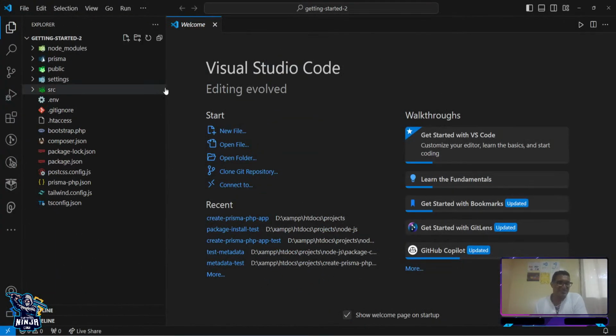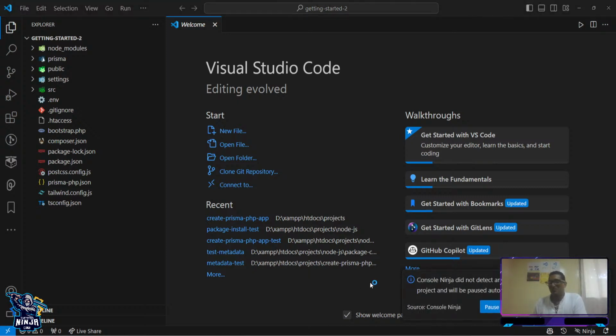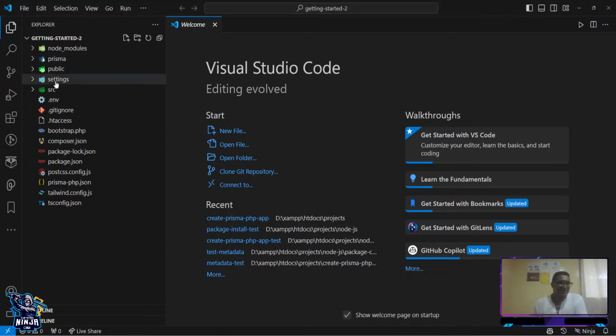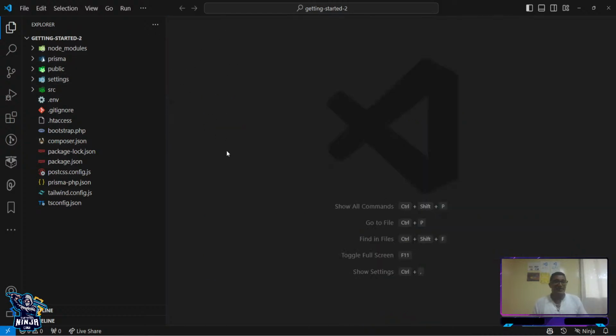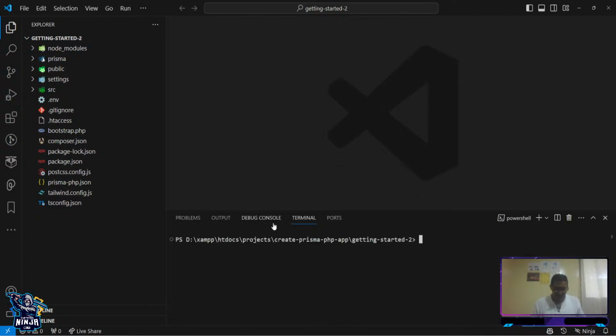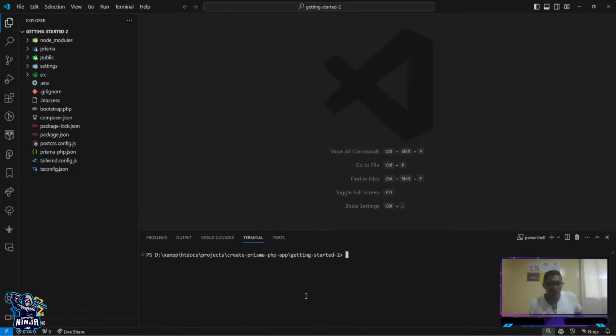Okay, what I do is just go and open the folder which I'm going to start working in. That was the one I could never open. Okay, let's start. What I'm going to do is zoom out a little.